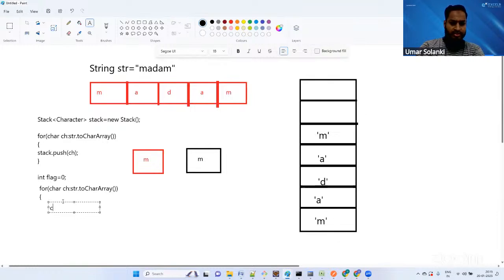So I'll take a character. If I took a character ch, I'll take any other character, let's say character z. This red is your ch, because it is a for loop, and this is z. So character z is what? You pop from the stack. And always the element at the top will be popped. So what comes under z? Z will also have M.